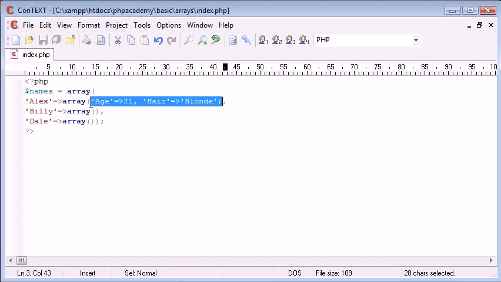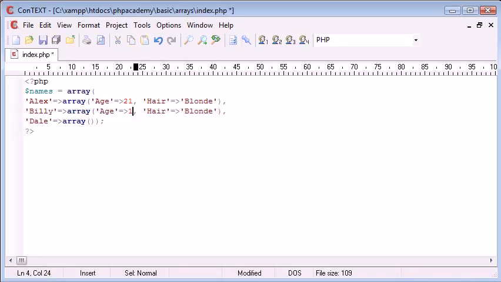We can do exactly the same with Billy. So I'm just going to copy and paste these down. Age 16 now, and hair I'm going to say brown. For Dale as well, I'm going to say age 49, and hair we'll say blonde as well. So now what we've done is we've got different properties of this person.